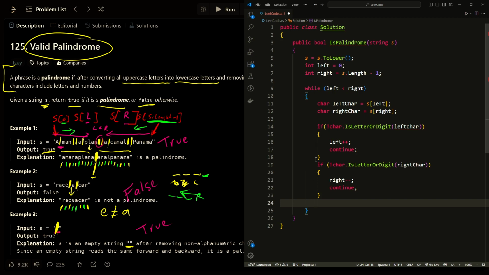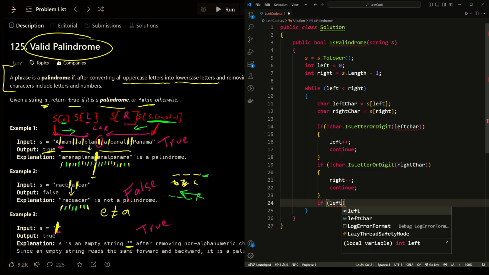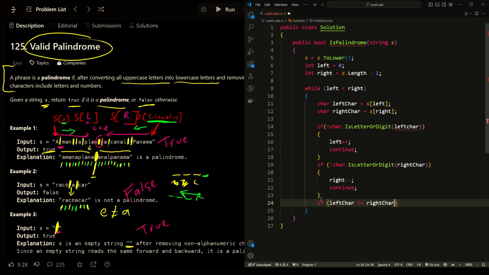Now, what if we get past these two, right? That means we have a letter or a number on my left side and a letter or a number on my right side, right? So what if they're not the same? If they're not the same, I want to return false. So I'm going to compare them. If my left character does not equal my right character, well then, this isn't a palindrome, so I just return false.